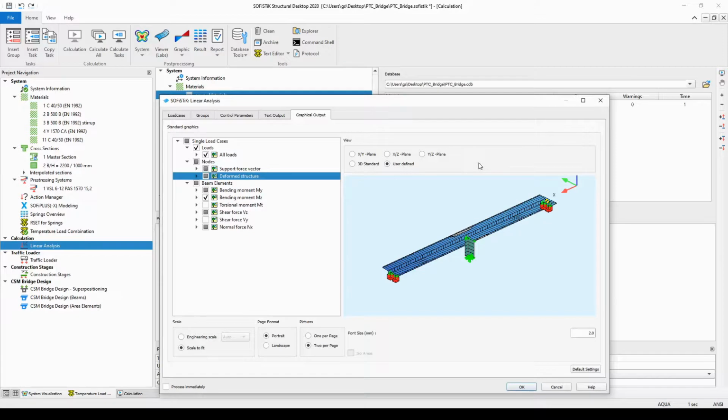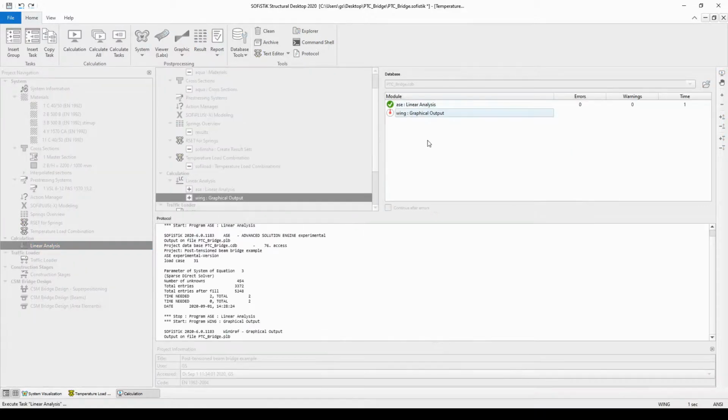If you want to set the settings back to the default ones, then you need to click on this button, Default Settings. If you finished with all the settings and you want to process this task at the moment, then you need to check the Process Immediately button and click on OK. Now the task will be performed.